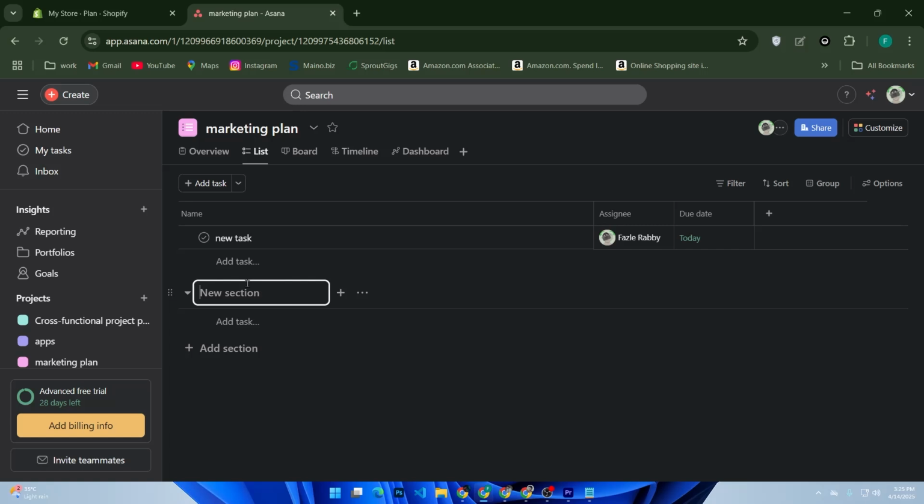You can even integrate tools like Google Drive, Slack, Zoom, Dropbox, and more. Switch to the calendar view to see tasks by date. Perfect for planning launches, meetings, or campaigns.